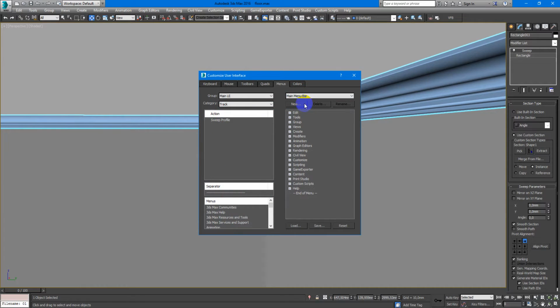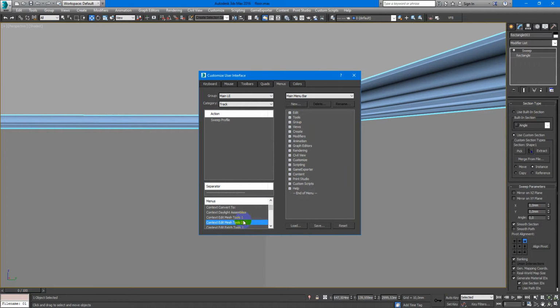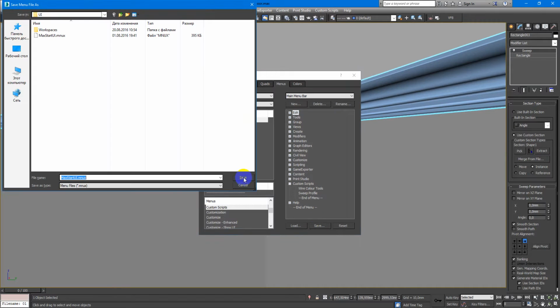I create a new menu. I call it custom script. Just click here, new, write the name as you wish. After that you can find it here, and drag and drop it to this part. After you make this, just drag and drop Sweep Profile in it, and the installation is complete. You can save it as you want.